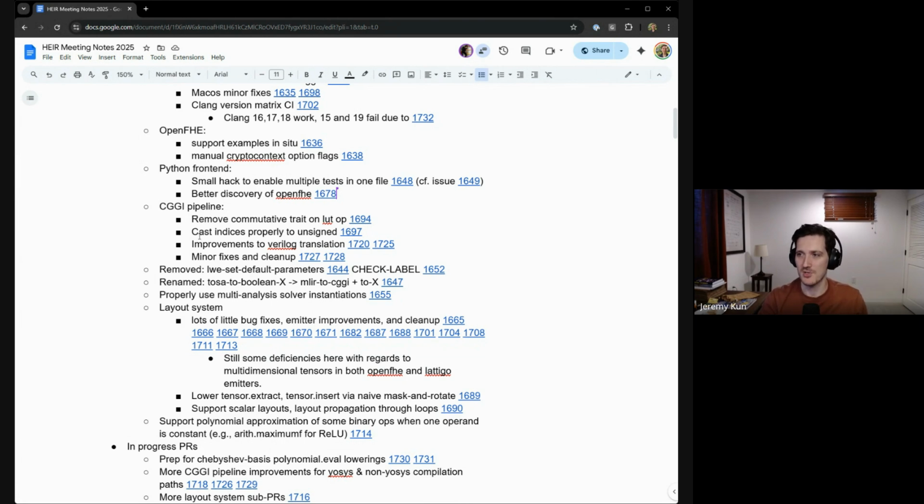And then there was also an index signedness issue with Verilog. So there's a bunch of cleanups and improvements here for the CGI pipeline. And I think the bottom line there is that Acer is working on getting CGI into the front end, and so there will be a lot of improvements coming to support that.